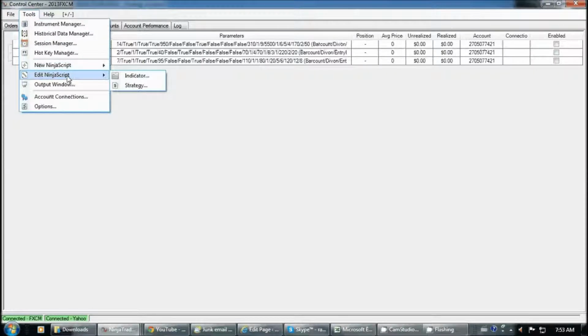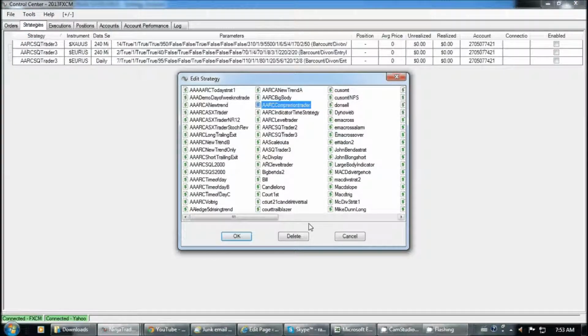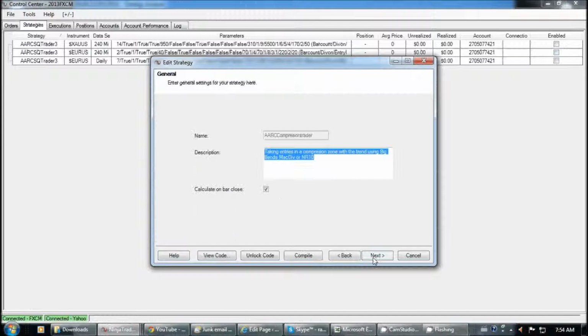Now I've already done it to speed things up, and it's this one here. So I called it Compression Trade. I'm going to have this uploadable so you can just download it and start working with it. You don't actually have to go through and redo it. Basically we're taking entries in a compression zone. That's the SQ1001 that determines the compression zone. And we're going to either take the big bender, the MACDIV, or the NR10.